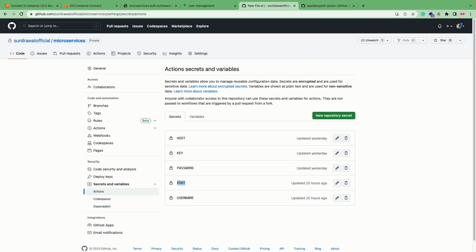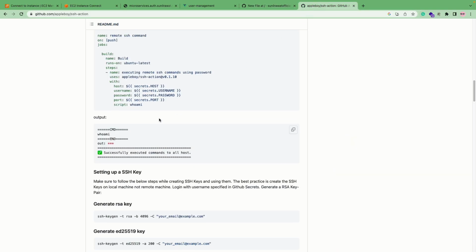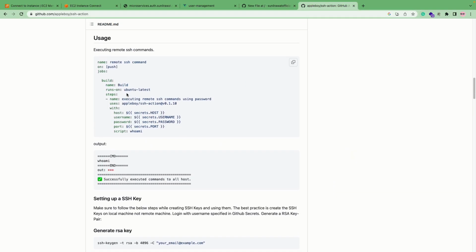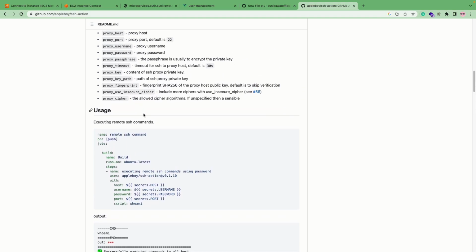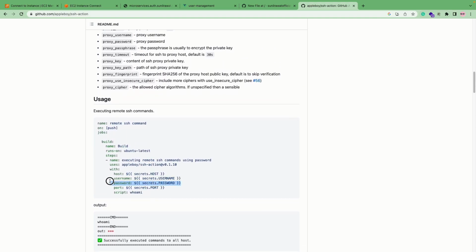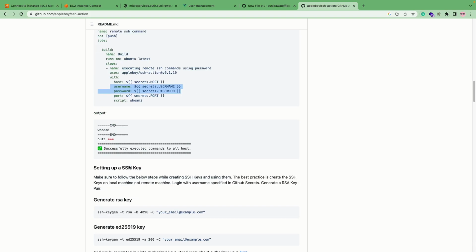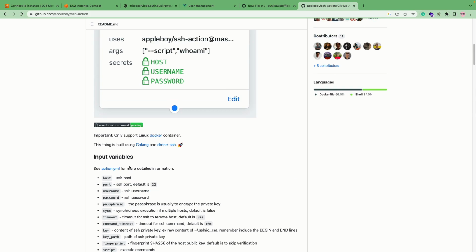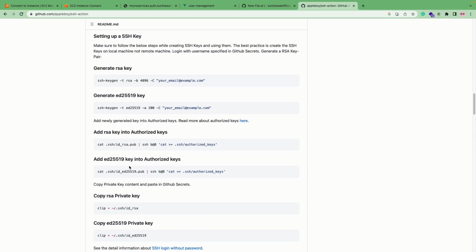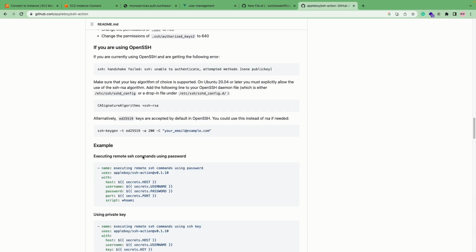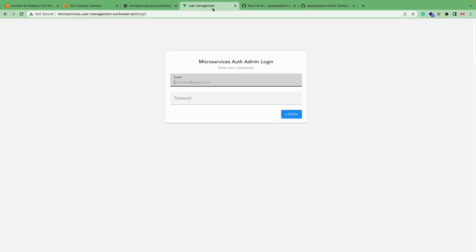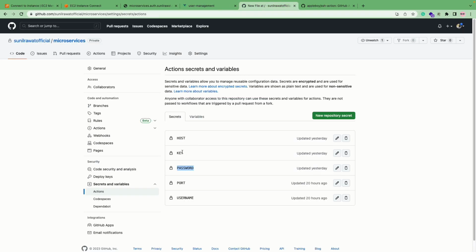And port is basically 22, that we all know. Password, if you are using any password for username, then you can mention it here. Again, please keep a note of it. If you see the appleboy documentation, then you can see that whenever you are using this password or username stuff, then you don't need to enter key. In case you want to use key, then you don't need to use password, but you have to mention your username.